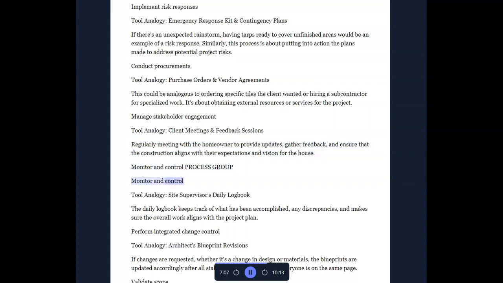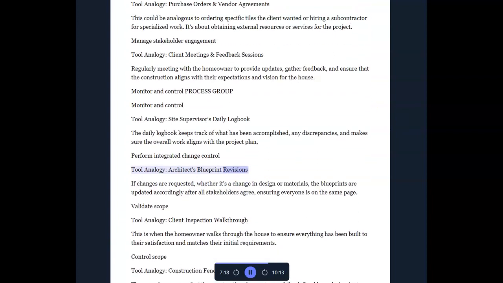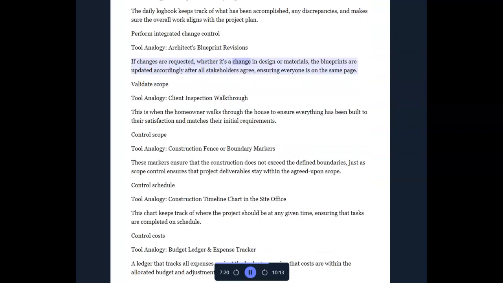Monitor and control. Tool analogy: site supervisor's daily logbook. The daily logbook keeps track of what has been accomplished, any discrepancies, and makes sure the overall work aligns with the project plan. Perform integrated change control. Tool analogy: architect's blueprint revisions. If changes are requested, whether it's a change in design or materials, the blueprints are updated accordingly after all stakeholders agree. Ensuring everyone is on the same page.